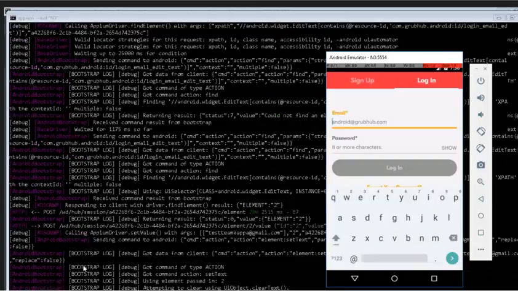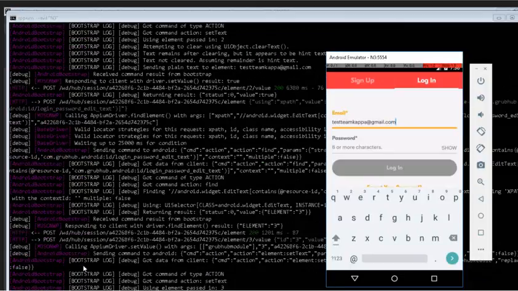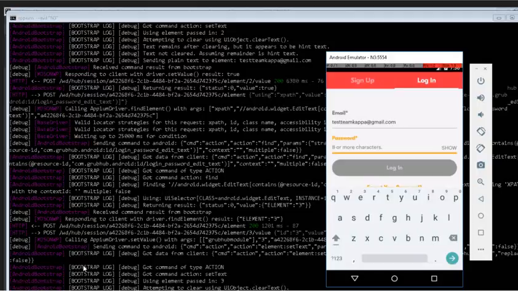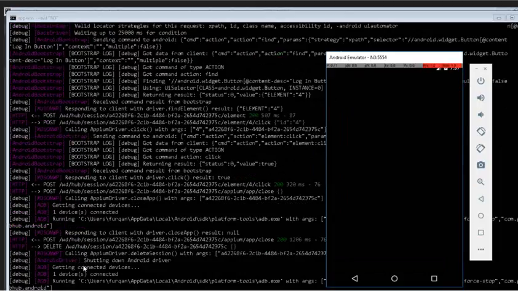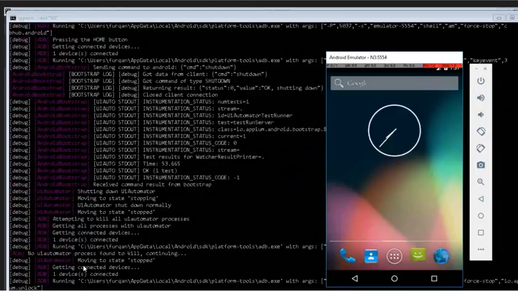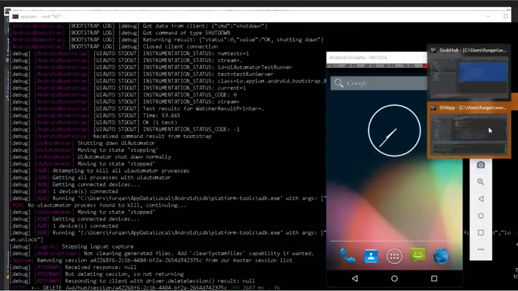Okay, so it just clicked on the login button. Now it's technically supposed to send your email. There you go, and it's going to send your password. Come on. There you go, and it's going to click on login, and there you go, your test passed. So basically, we just created a simple test case which lets us log in, right? And our test passed.